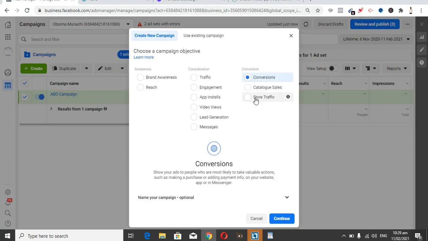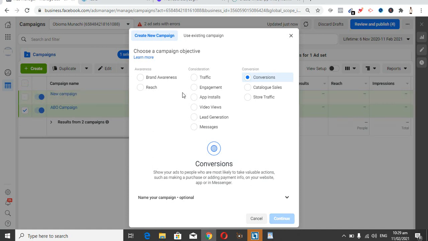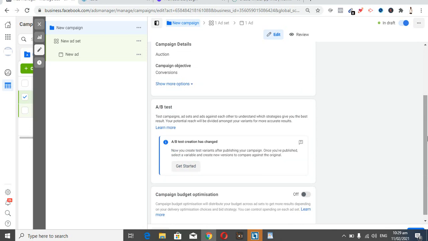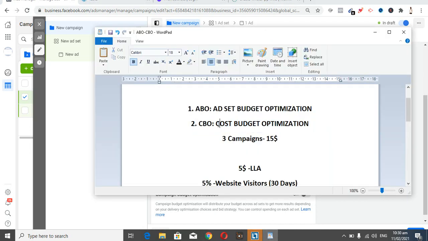Okay, but let's say we select our objective, which is conversion. Now, because we want to make use of CBO, I believe you've understood about ABO. Because you want to make use of campaign budget optimization, or cost budget optimization, whichever one you want to call it, you can call it campaign budget optimization, or cost budget optimization, anyhow you want to name it.